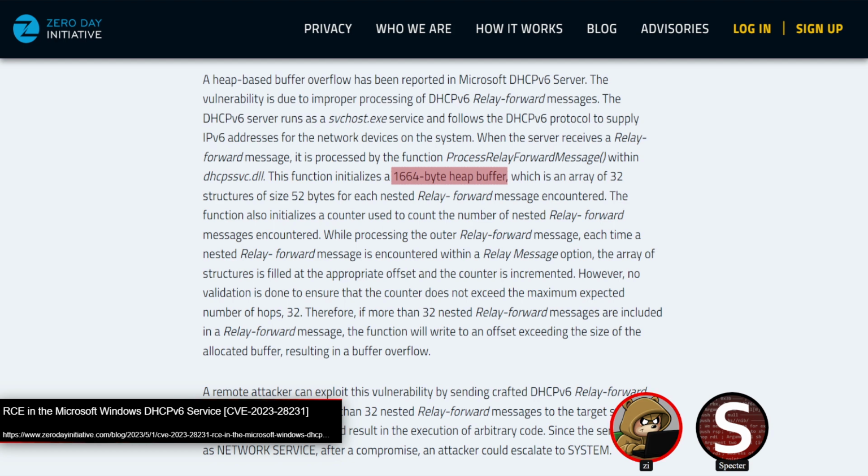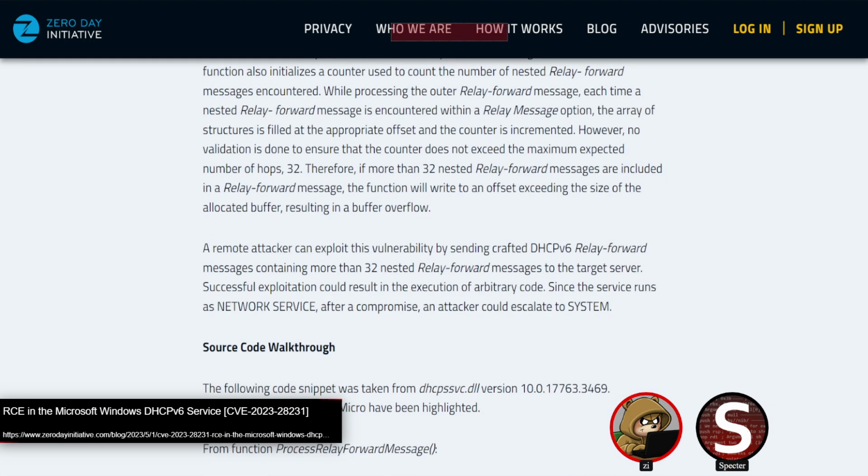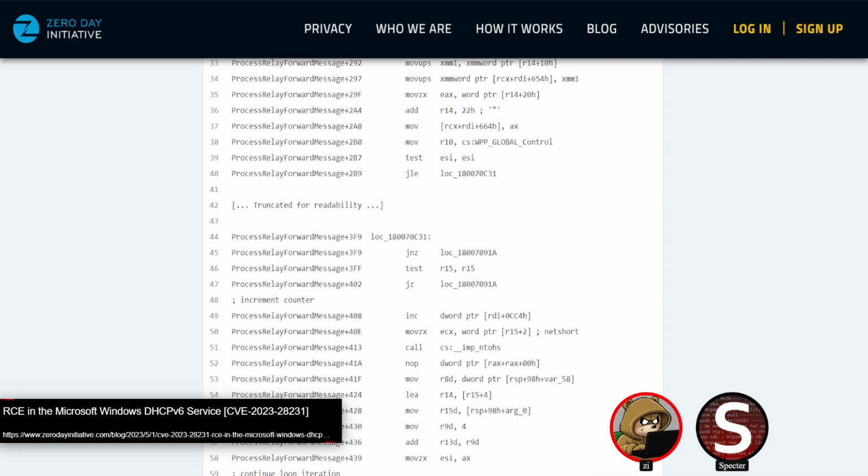They iterate through all the messages being parsed. But if you use nested messages, so if you send a single relay forward message that then has inside of it more than 32 nested messages, it doesn't actually do the bounds checking. While it does the bounds checking outside of that, it doesn't do bounds checking inside of the nested code, in the code that handles the nesting. So you're able to provide more than 32, which is going to keep incrementing the index and go out of bounds, potentially leading to code execution.